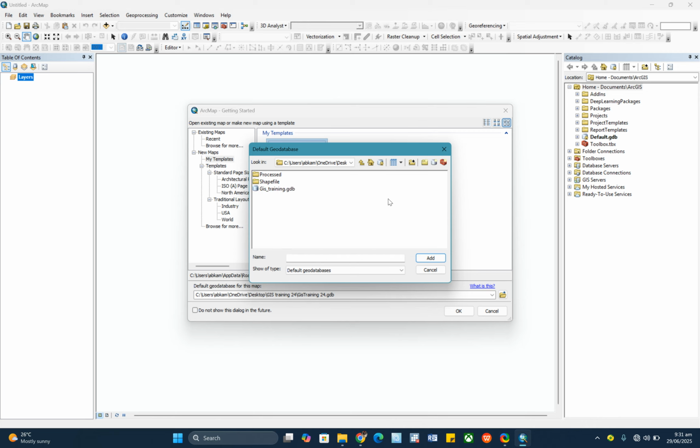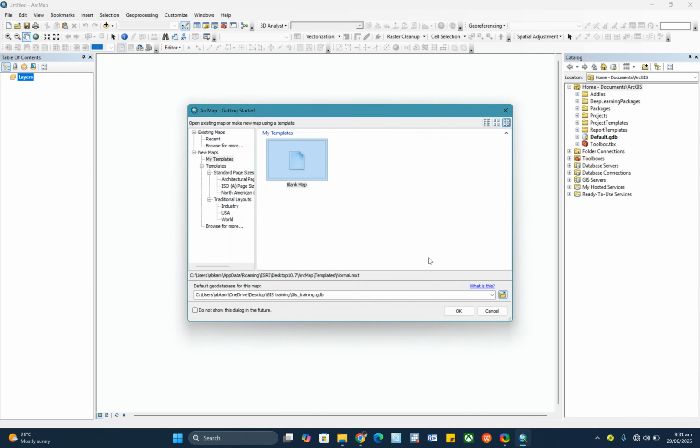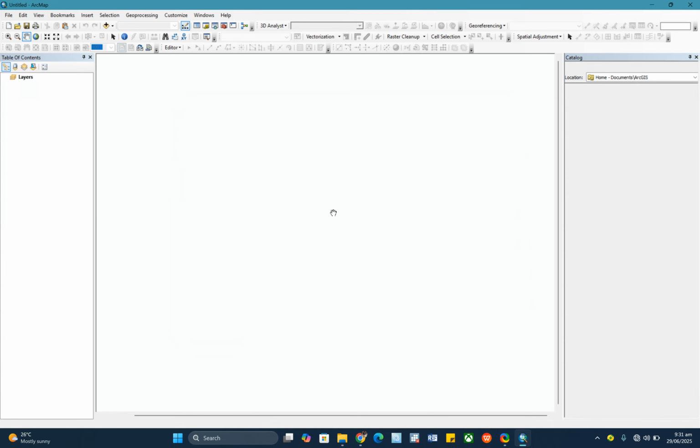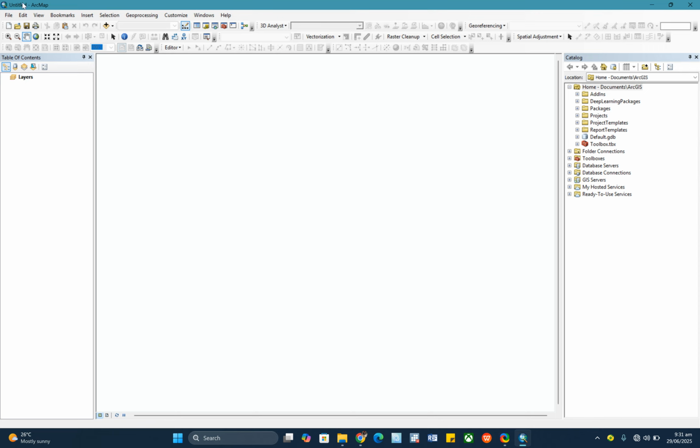I click outside, then I click on it to activate. You will see it's registered here, GIS Training. Then I click on add. So we now have the path to our geodatabase, which is GIS Training. I click on OK. Next, I have to save the map. For now, it's titled Untitled map. I have to save my map. So I right click, go to save.